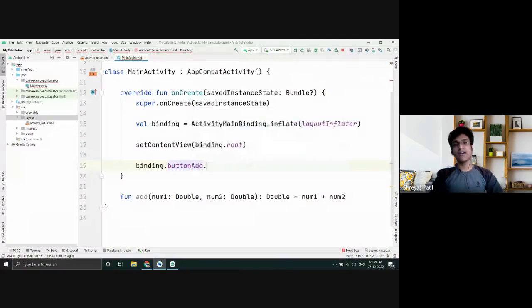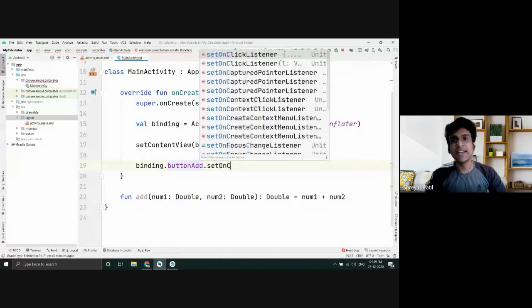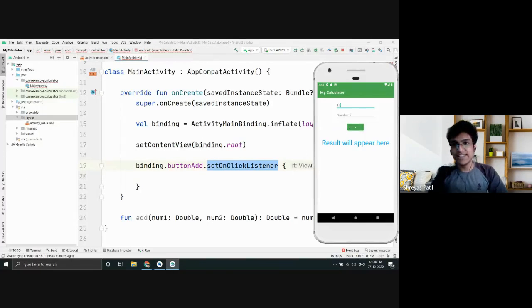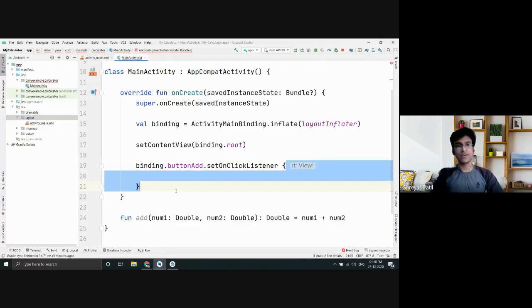Okay, button.setOnClickListener. You can see it is very readable. So what does that mean? Whenever that button is clicked, this block will be executed.